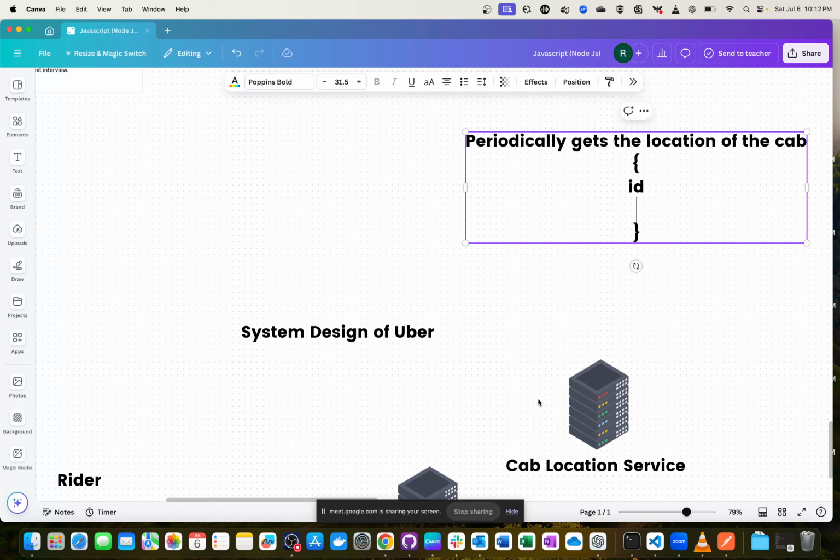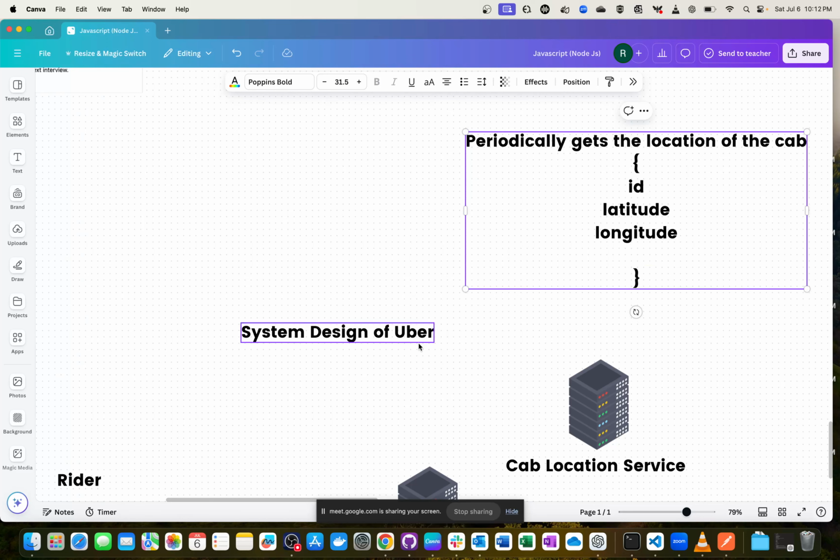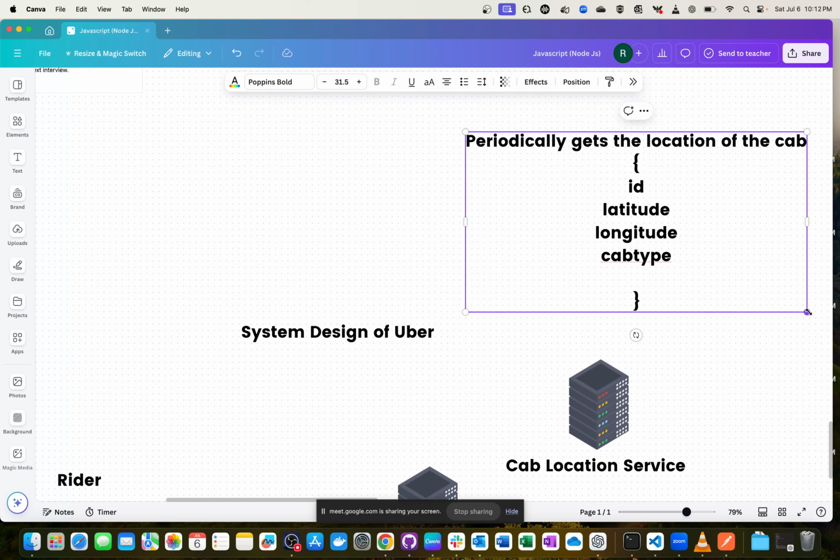And then it's going to have the latitude, right? And it's going to have the longitude at any given point of time, right? What the latitude of the cab is and what the longitude of the cab is, which basically pinpoints that the cab is at this point at this given point of time. And then cab type or something like that. Again, complete metadata, right? But basically it's just the location of the cab and is active or not, right?